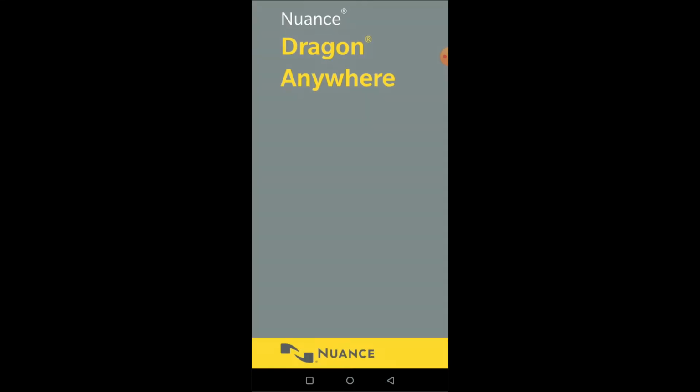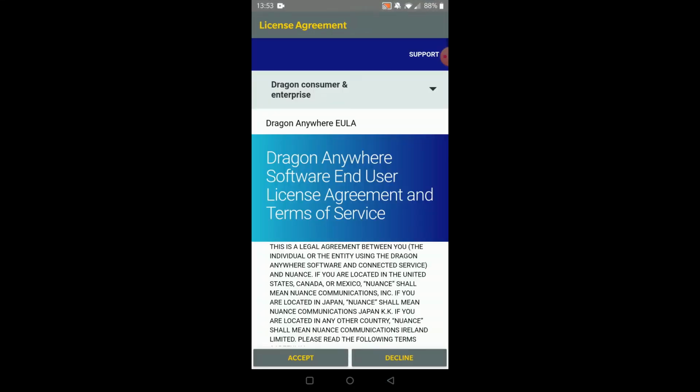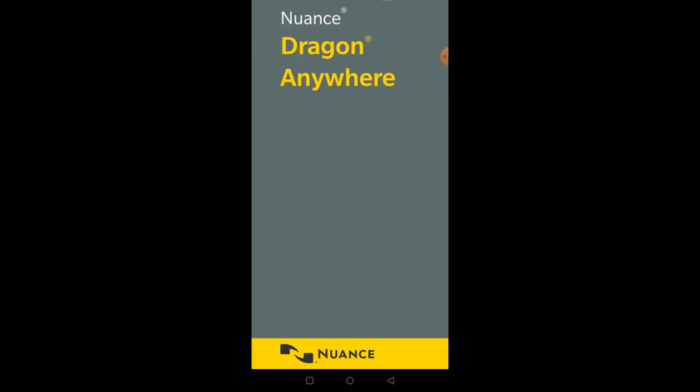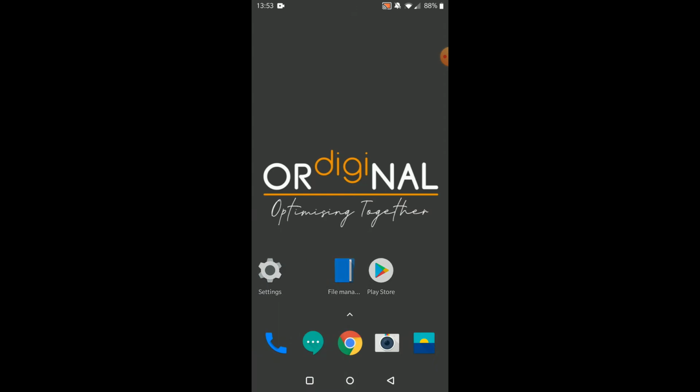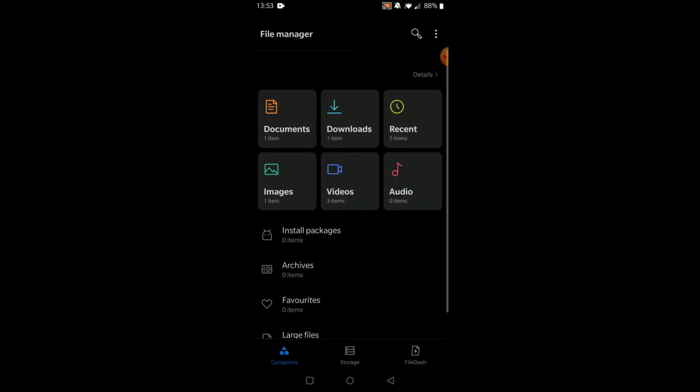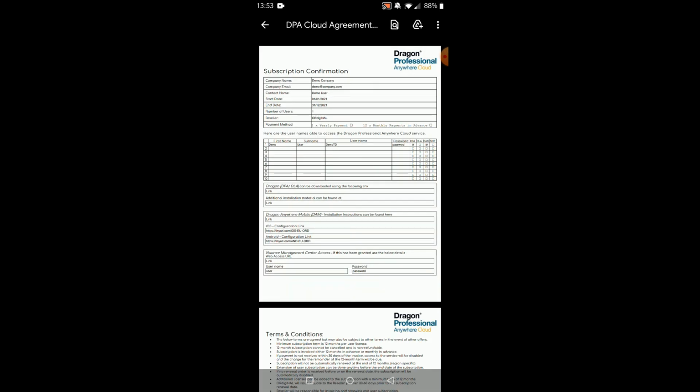Should the app not open automatically, please open it and agree to the terms and conditions. Now the application is installed, you will need to configure it so it knows which server to connect to. Please refer to the subscription confirmation for the configuration link. I have already downloaded the confirmation to my download folder, but you can also open it directly from your emails.